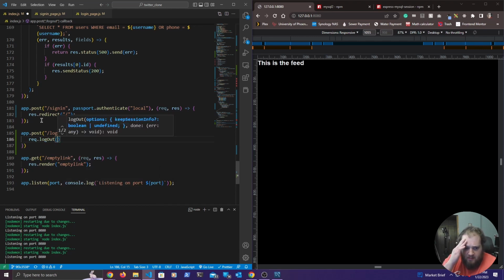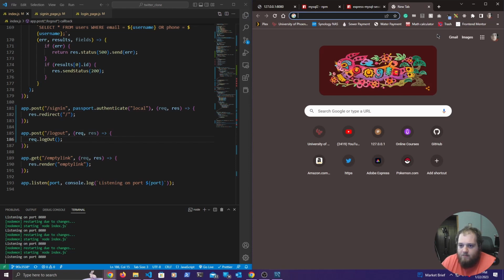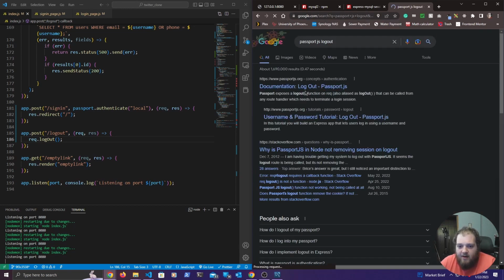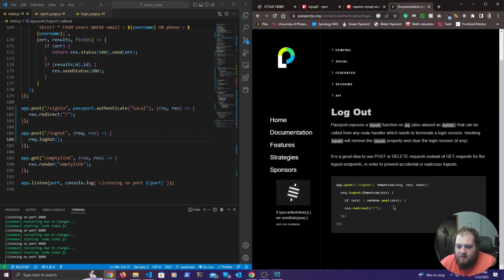Request.logout. Now let's look at Passport.js logout. I think all I have to do is call the logout function. Passport exposes a logout function on request, also aliased as logOut with a capital O, that can be called from any route handler which needs to terminate the login session. Invoking logout will remove the request.user property and clear the login session, if any. It is a good idea to use post or delete requests instead of get requests for the logout endpoints in order to prevent accidental or malicious logouts.